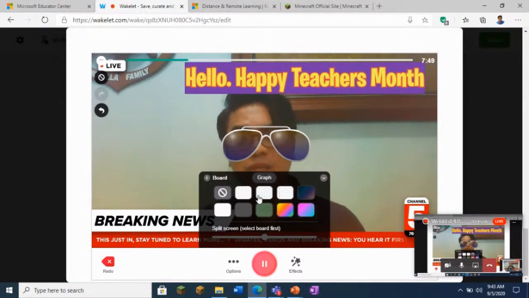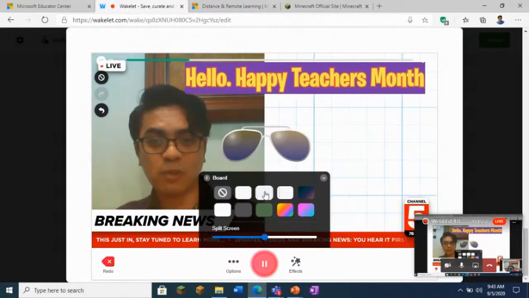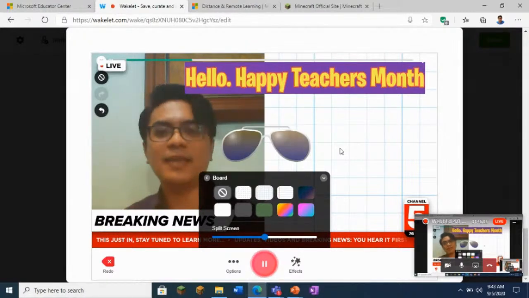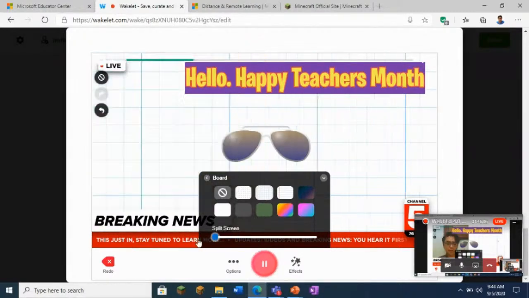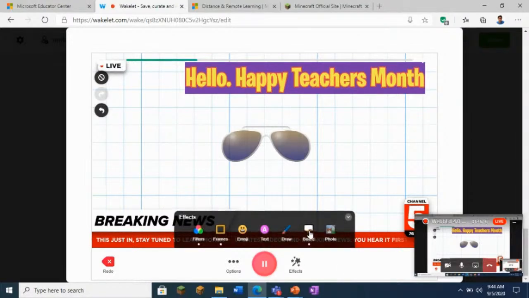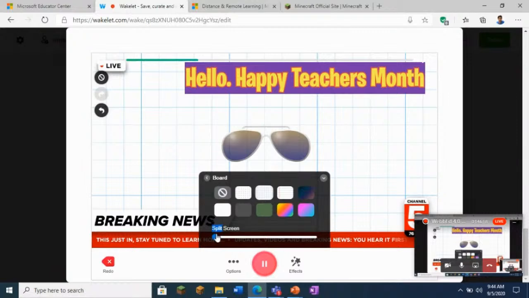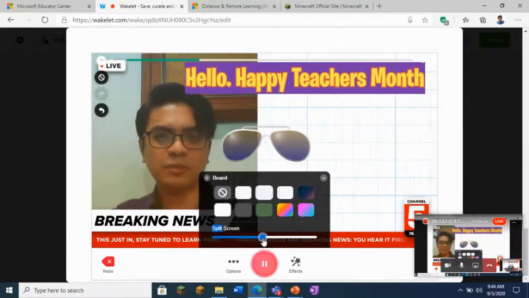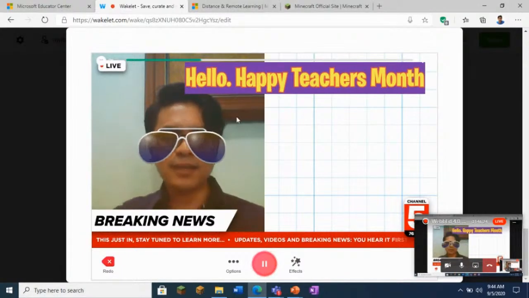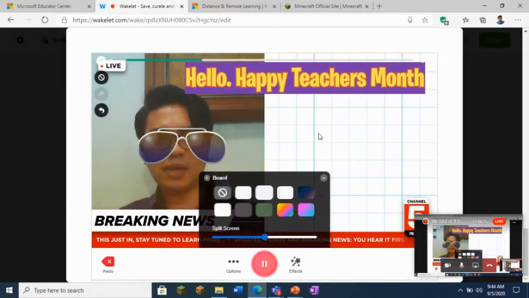So meron tayo ditong iba't ibang klase ng board. So for math teachers, meron ditong graph. So if you're going to create graphs, mga ganyan, pwede nyo gamitin yan. And pwede nyo gamitin yung buong full screen ng ating graph, or pwede natin i-split screen para kung gusto mo makita yung sarili mo habang nagdi-discuss ka sa ating screen na may graph, etc.